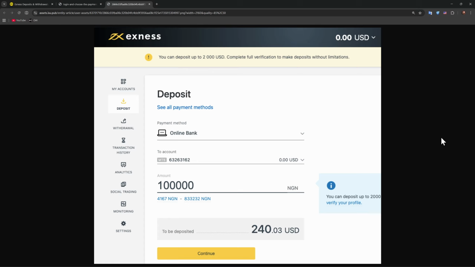Exness will show you the minimum deposit, processing time, and any applicable limits. Make sure the amount matches your trading plan. And then follow the on-screen instructions to complete the payment. For cards, you may need to confirm with 3D Secure. For crypto or e-wallets, you'll be redirected to the provider. And once the deposit is successful, the funds usually appear instantly or within minutes in your trading account.